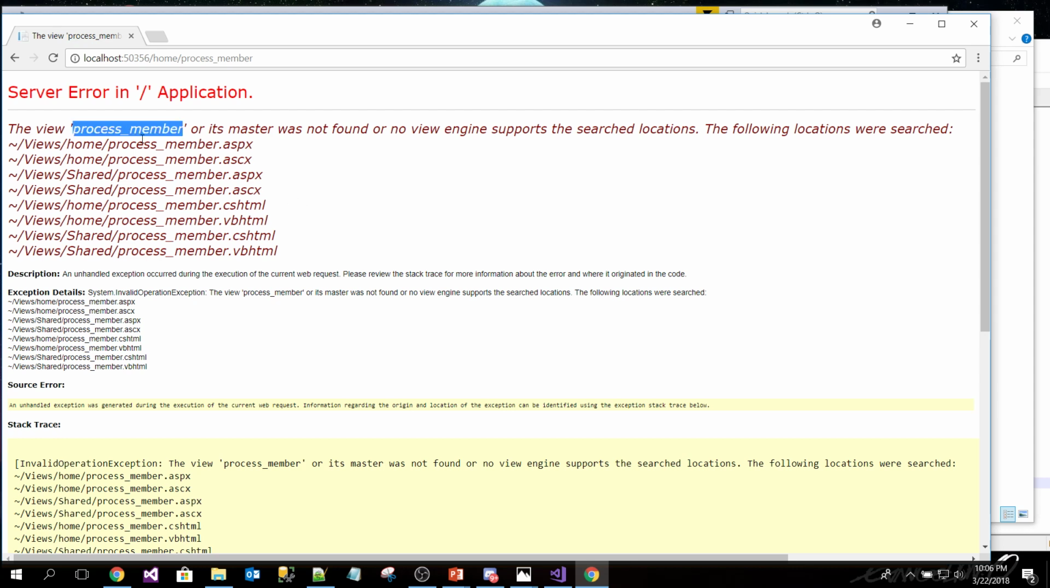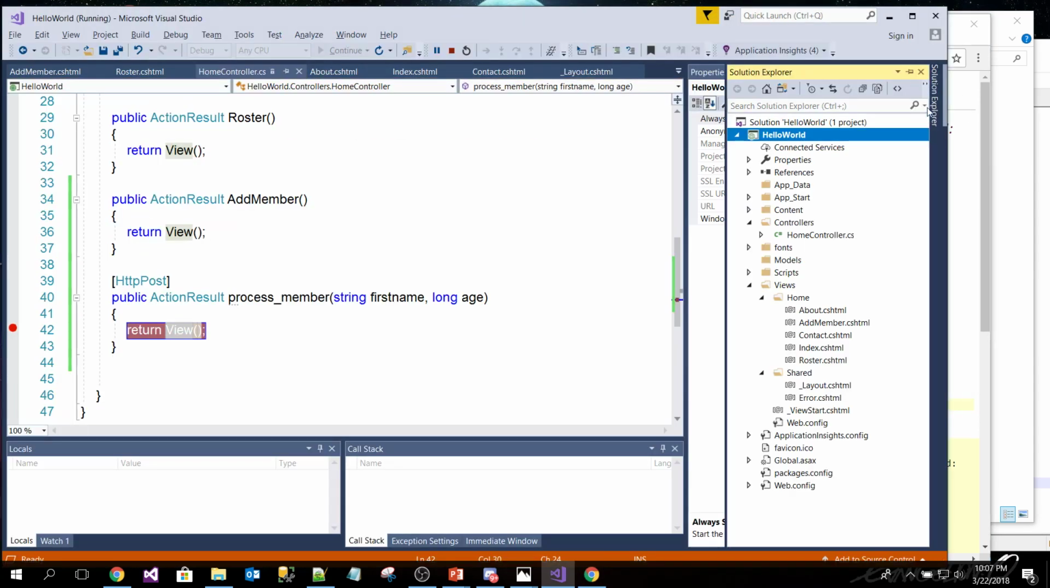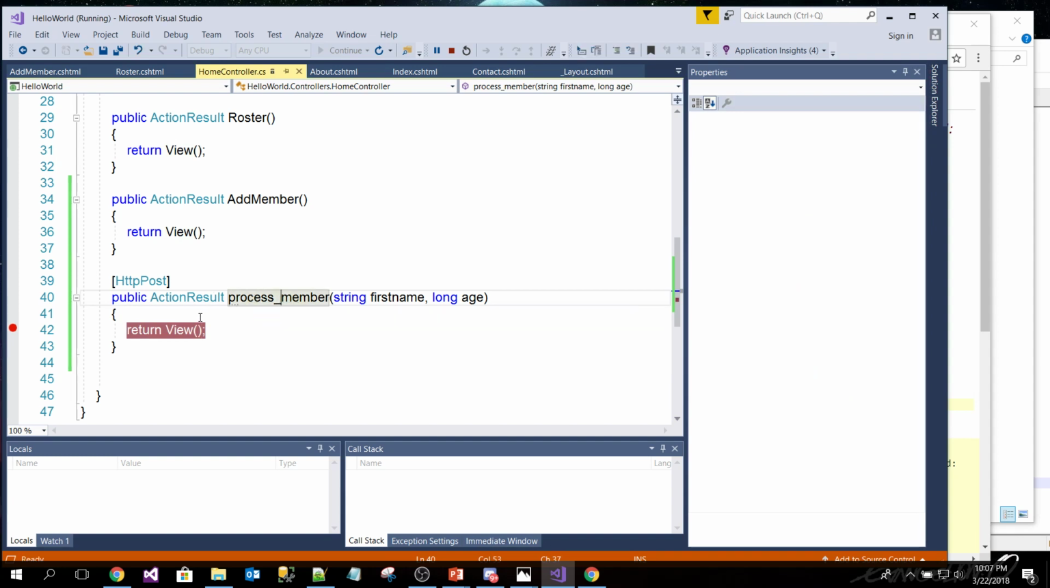It's saying, hey man, you have a view called process member, but I don't see anything. What do you want me to show when we process a member? Right now we don't have anything to show when we're processing a member. So we could do two things. We could have a new page called process member, in which we display the name of the member we just processed.